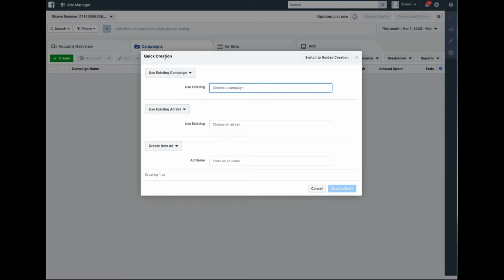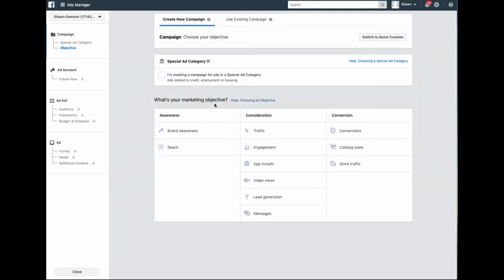Now, it's going to start off in the quick creation here. What we're going to do in this video is the guided creation, because in the guided creation, it'll actually give you some help documentation as you go along in case you get stuck somewhere. So you just click this switch to guided creation, and it'll pop up like this.